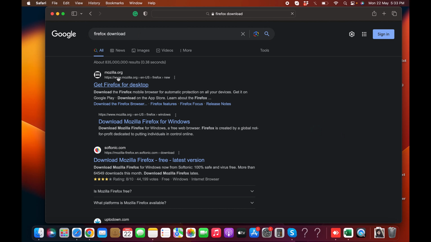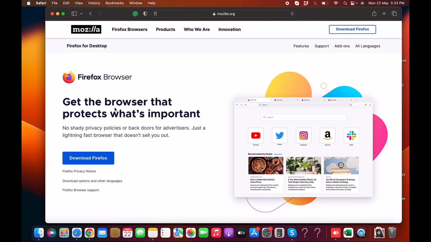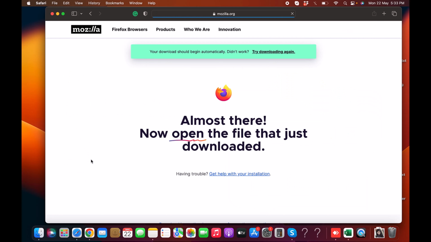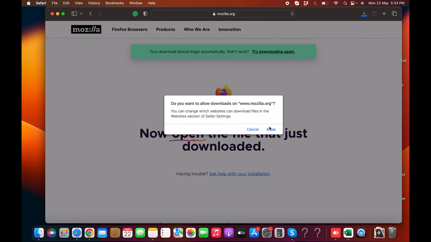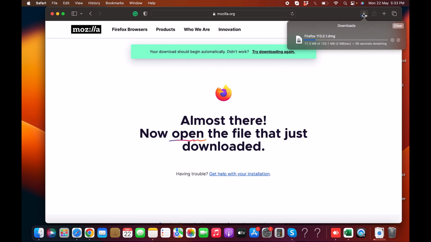And this is the Firefox official website, www.mozilla.org, or you can go here, but I want to go to the Firefox official website. Download Firefox, press on it and wait a minute, press on allow, and it's downloading.